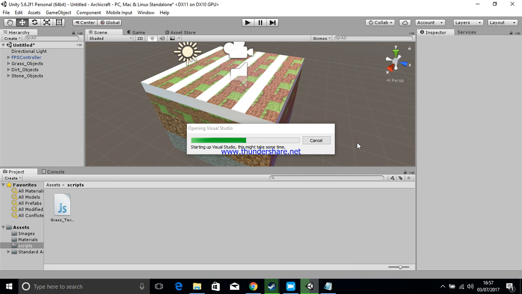This will open up Visual Studio. And basically we're just going to paste the script. As it says, this might take some time in Unity, so yeah. Basically, I'll start explaining it now. Once we've pasted the code and we've saved it, we'll drag this script here onto all of these grass objects, not the dirt or the stone because they're not needed.